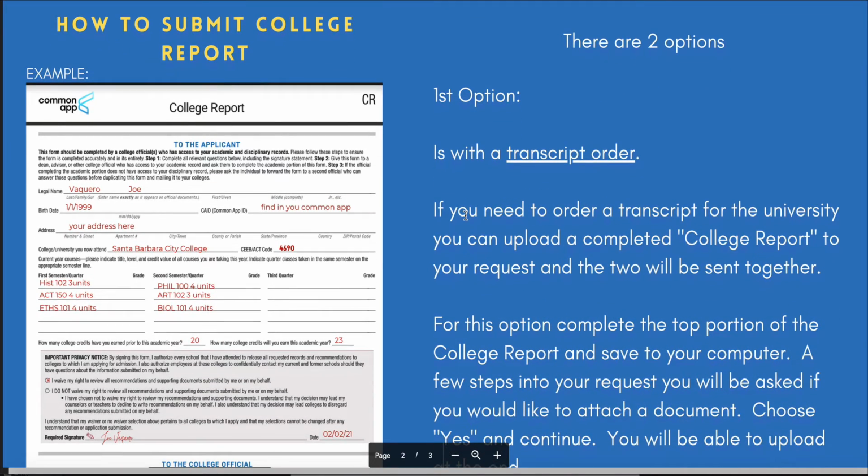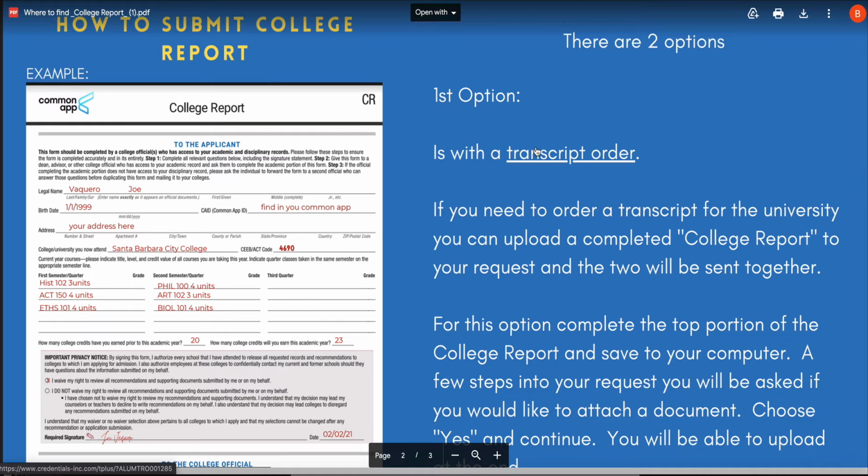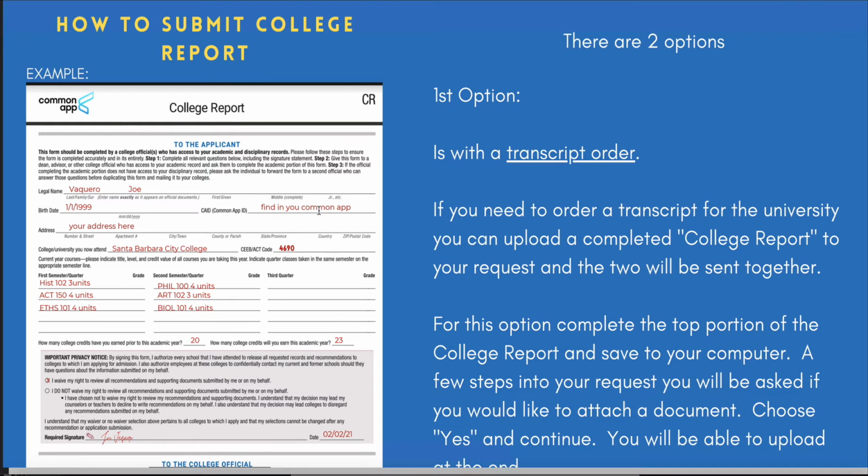Now there's 2 options to submitting this to Santa Barbara City College for it to be filled out by an authorized person. So the first option is if you need to order a transcript for the institution you're applying to. So if the school is requiring you to order an official transcript, you're actually going to follow the steps to ordering the official transcript. And on the second step, it's going to allow you to attach this college report. So before you go ahead and order that transcript, first fill out this college report. So the way that we fill out this college report is you put your legal name at the top, then you fill out your date of birth, you plug in your Common Application ID that you can find on the Common Application.